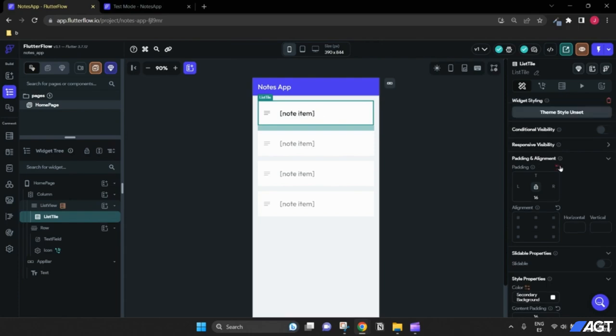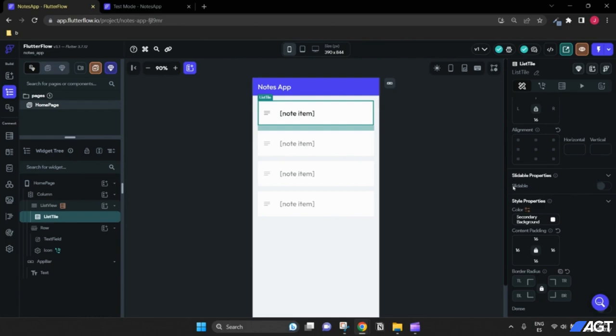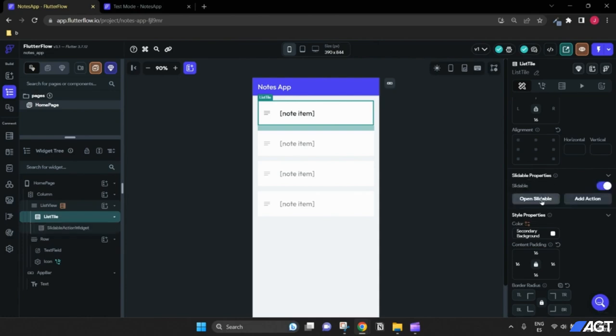You can go to the properties panel, and if you scroll down, you will see a property here. It's a little bit small, but it's a property called slidable properties. So now you can toggle this on, and now you can select open slidable. And now you can see that we have a button here. This button will appear when the user drags the node with the finger, or with the mouse cursor. When the user drags it to the left, the user will be able to see this action widget.